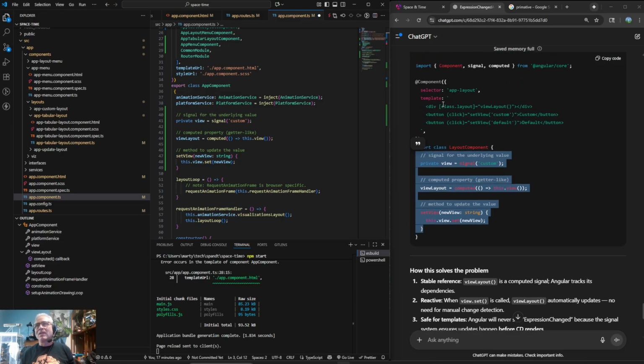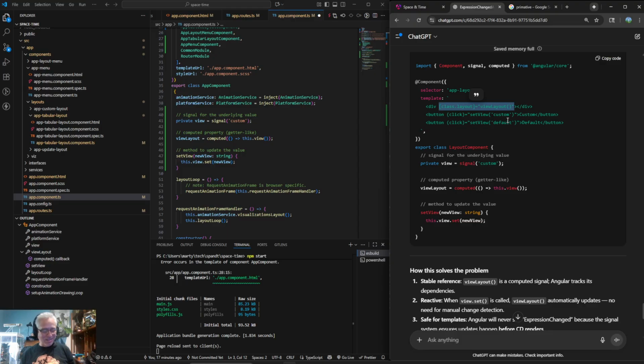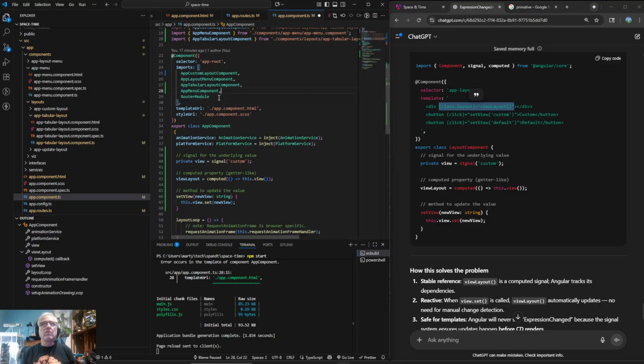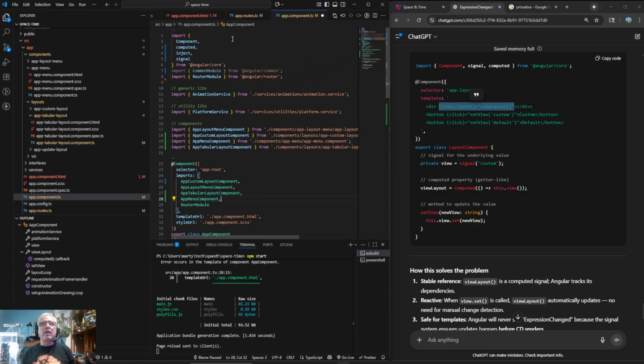I don't know if I'm going to like it. I don't know what this does actually. Now that I think about it, class layout equals layout view class dot layout. I guess it's just going to add a layout. I kind of like that instead of ngClass. But then we don't need the common module anymore if we're going to do it that way.